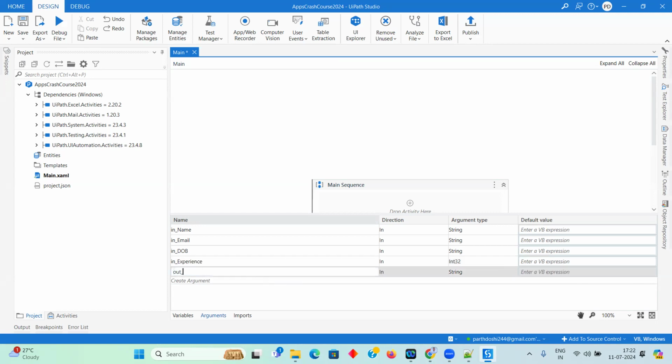I'm going to create an out argument as registration number. Obviously, when you are registering, we will have the registration number. So we'll just display it in the app. And I'm going to make this as out.